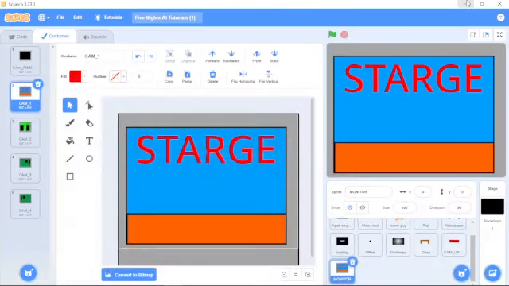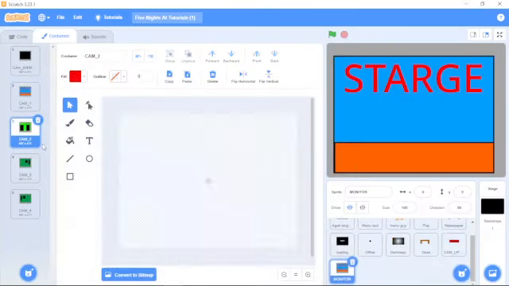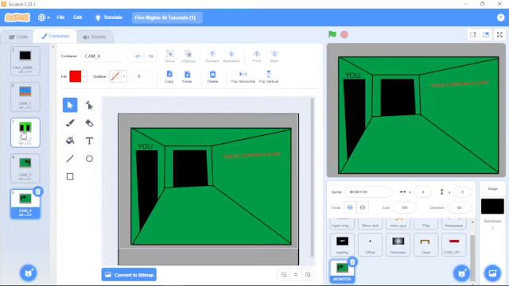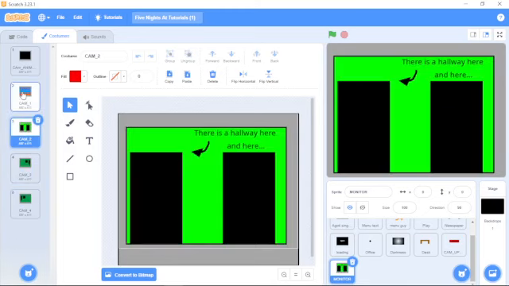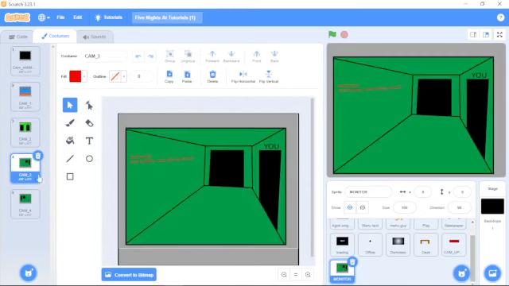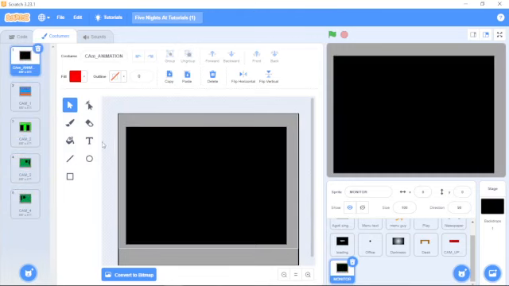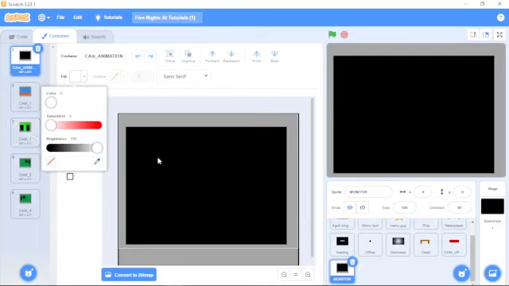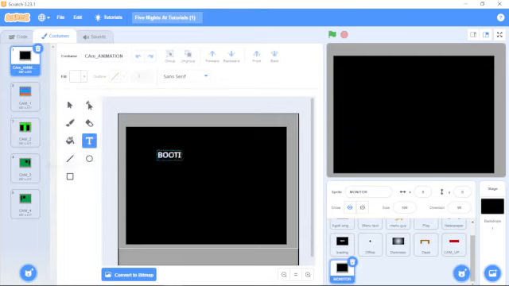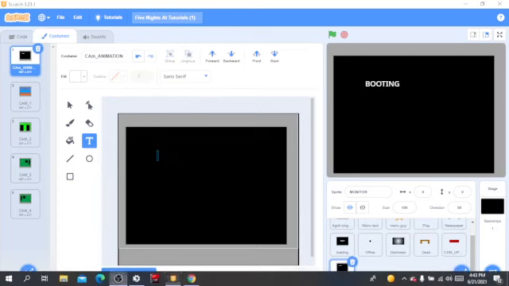Alright, I'm back. As you can see, I have a whopping total of 4 cameras. All of them have a piece of text on it. And I'm going to add just a little detail. Booting. I'll actually be right back.